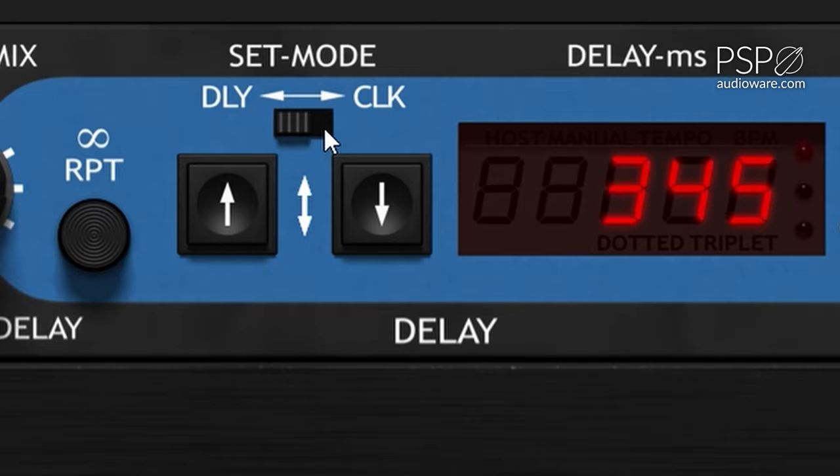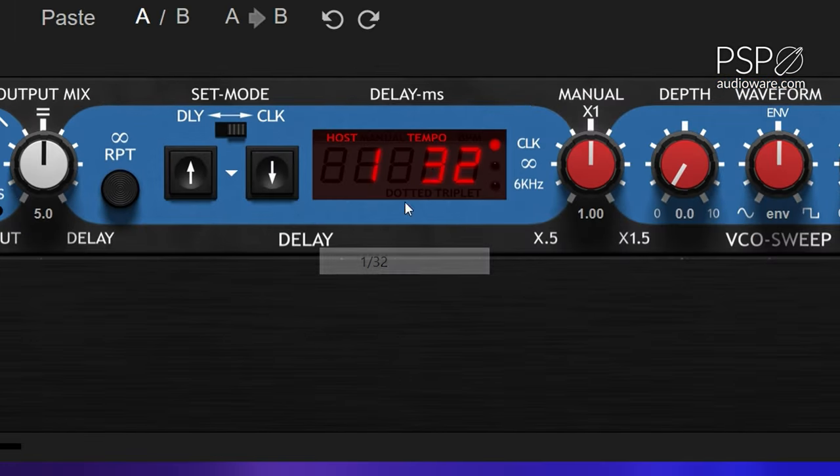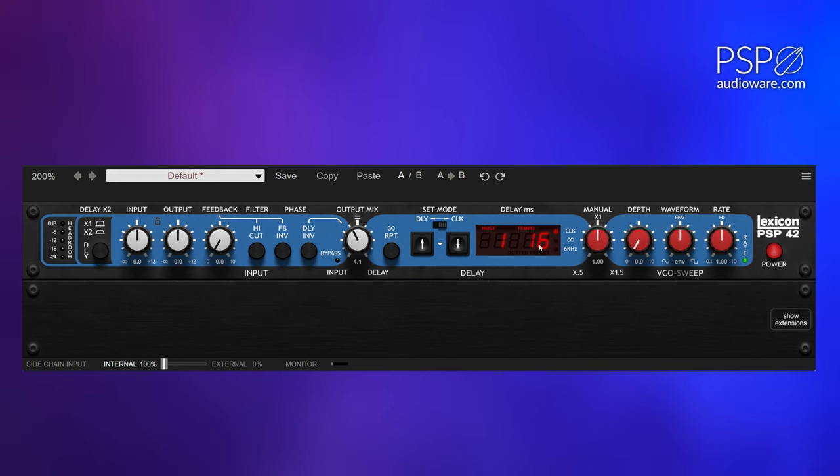You can of course use either milliseconds or note values, which are synced to the tempo of your project.